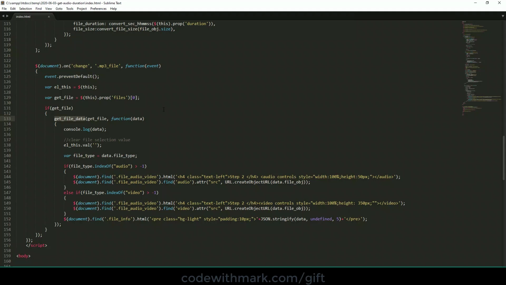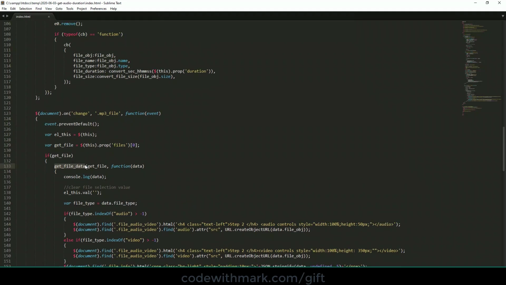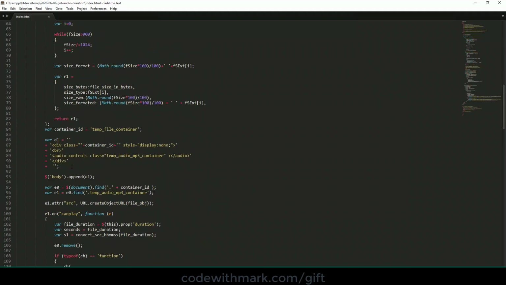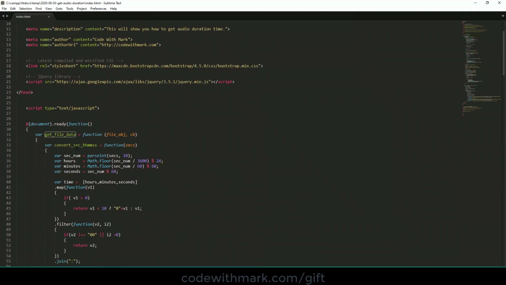However, if you're one of those people who are like, hey man, I want to know the details of how this thing got created, so that way I can customize it to my own liking, if that is something you want, then let's go on. So let's look at this get file data function, which is right over here.